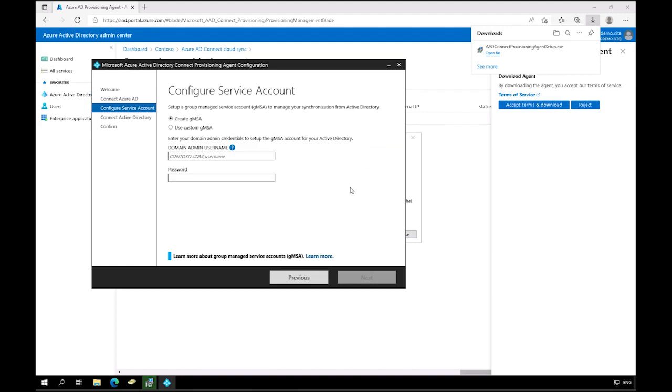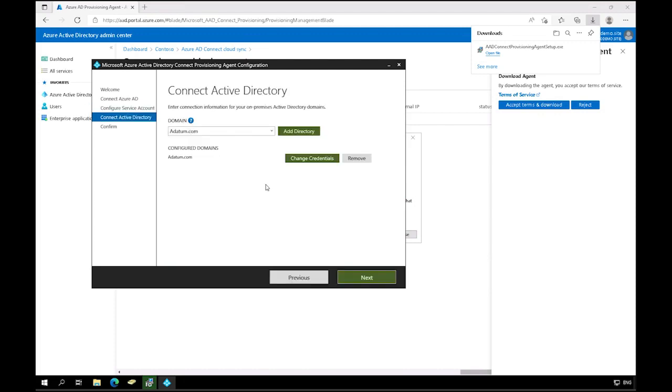And then in my on-prem Active Directory, I have to set up a managed service account. I might already have one configured, but in this case, I'm going to let the wizard configure one for me. And that means that all I have to do here is provide the credentials for an on-prem admin. Now I'm going to connect to Active Directory.